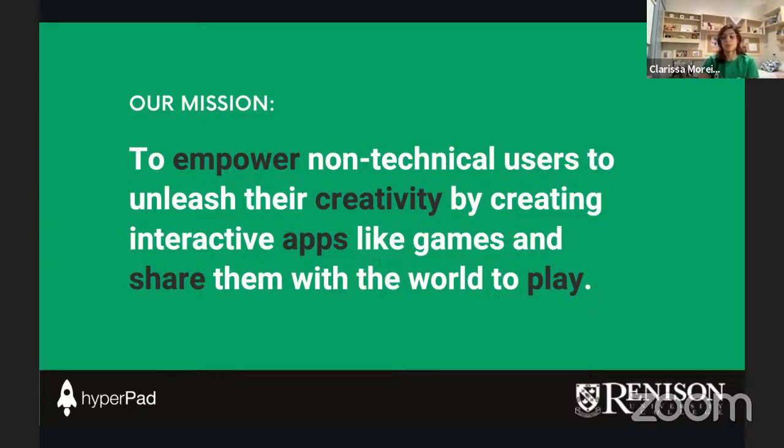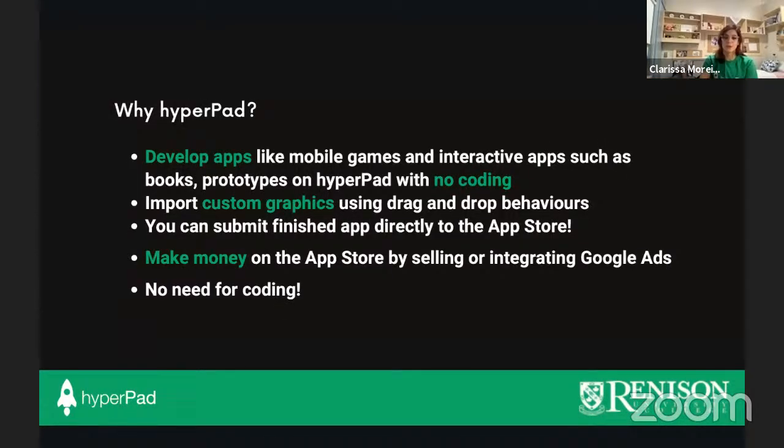I can talk about personal experience. I don't come from a software background; I'm very creative. So this app really is an opportunity for me as a creator to unleash my creativity, build apps and interactive games, and make sure the world is playing.